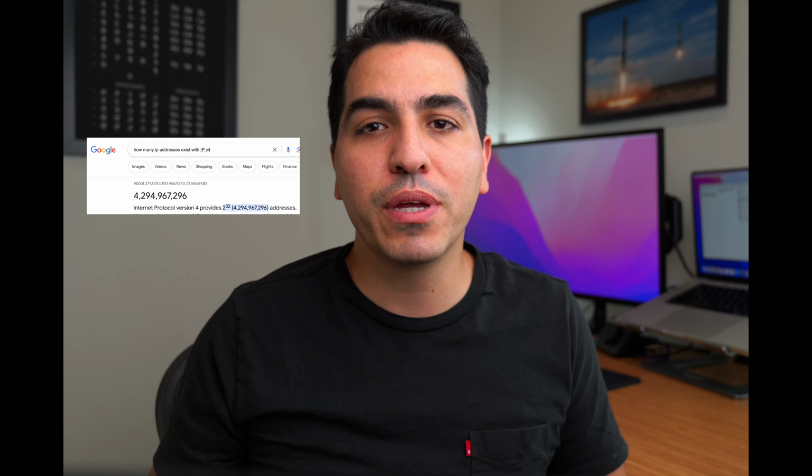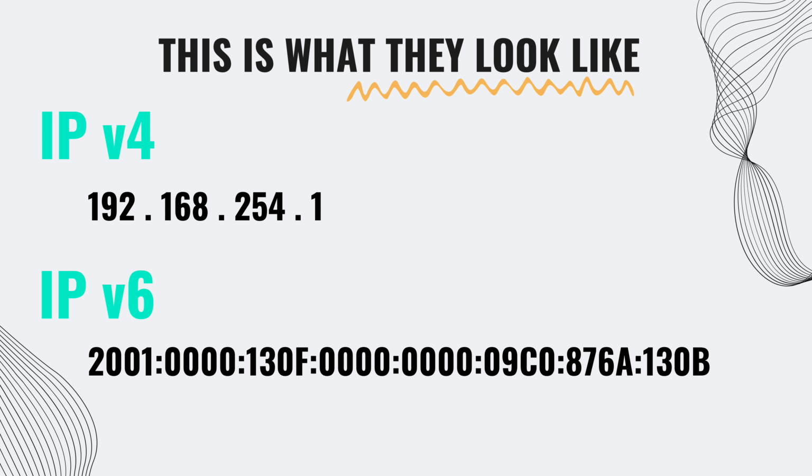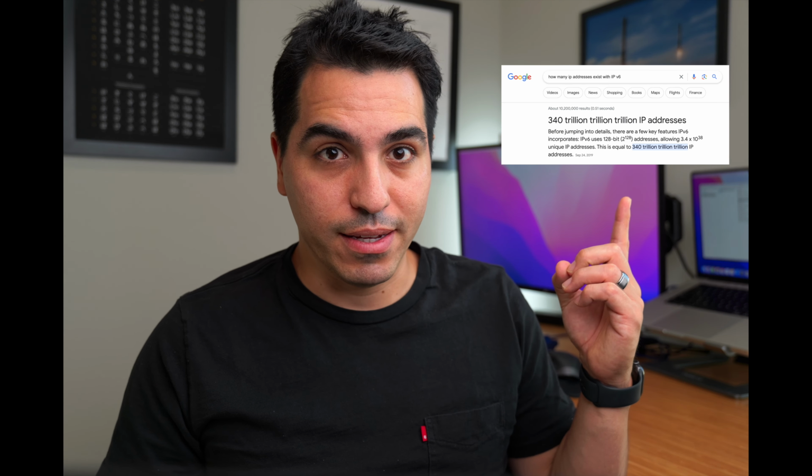Each of these numbers in between the dots can range from 0 to 255, and with this format you can produce up to 4 billion unique IP addresses. But there are more than 4 billion devices connected to the internet. So people came up with a new version of these identifiers called IP version 6, which allows for a lot more unique IP addresses, like this many.